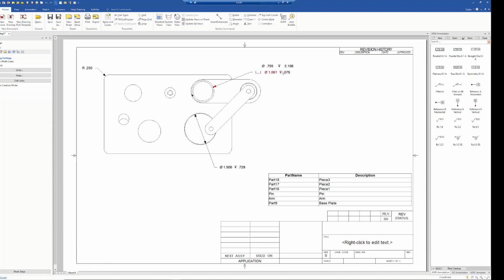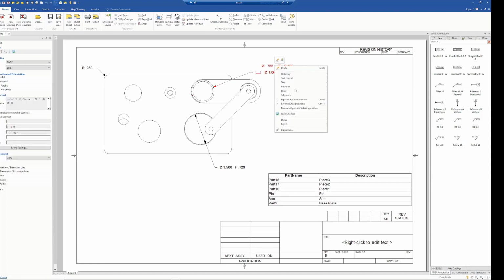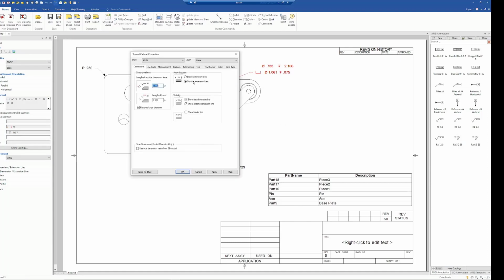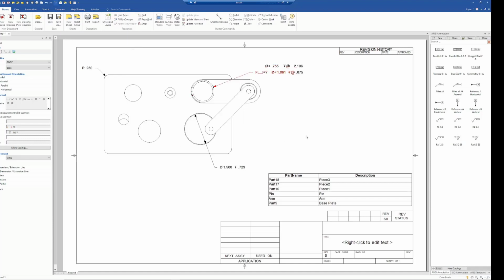And then we'll go to our scene where we already have a couple holes created for us. And what we're going to do is we're going to right click, go to properties, and then we'll go to callouts. And as you can see here, this option is also available, which will allow us to use that style and apply it on any part.